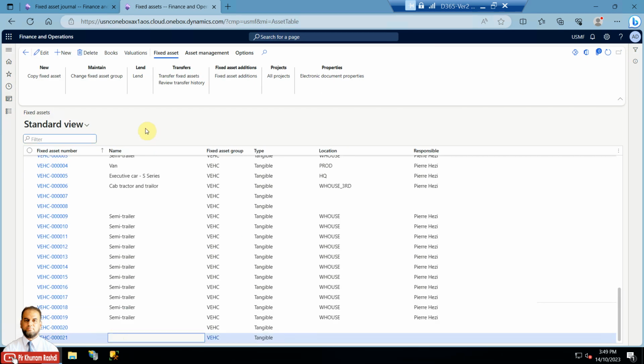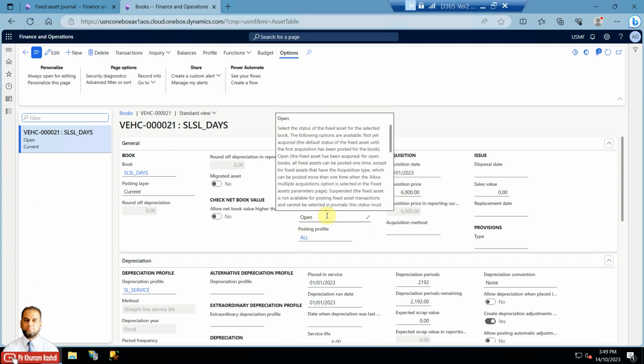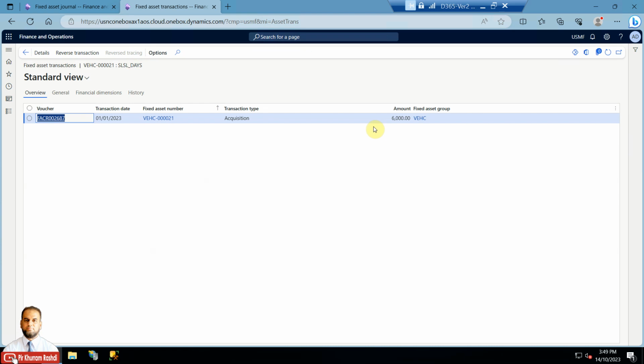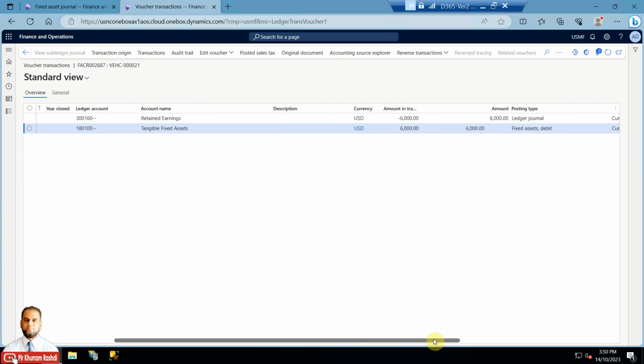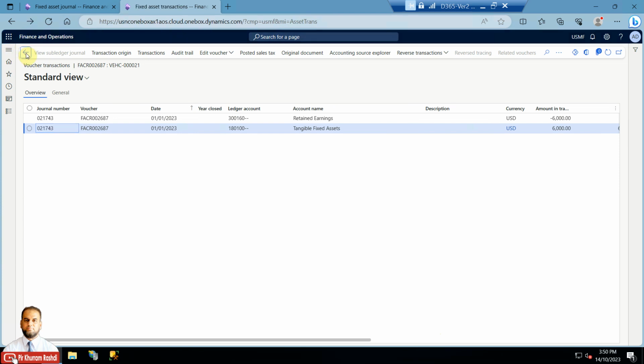Okay, this is the fixed asset which I just created, and the posting of the acquisition against this. So here you can see the acquisition price is reflected and status is open, means it is now acquired. Acquisition date is also showing up, and in the transactions we will see 6,000 is the acquisition transaction here. And if you want to have the details about this, so this is the detail. Here you can see retained earning is credited and debit goes to the asset account.